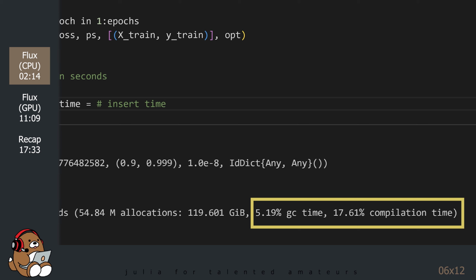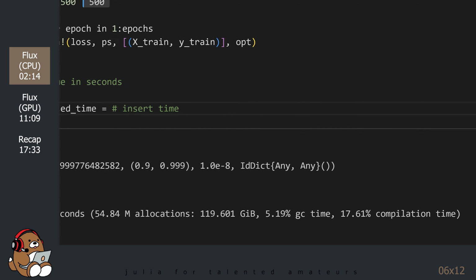But if you look closer, that elapsed time also includes the time that it took to garbage collect, or GC, the memory, and the time that it took to compile the code. Garbage collection is just computer lingo for clearing memory. I'm going to be honest, this output is a little confusing to me. I've seen the percentages for GC and compilation add up to more than 100%, so it's unclear to me how these percentages are being calculated.